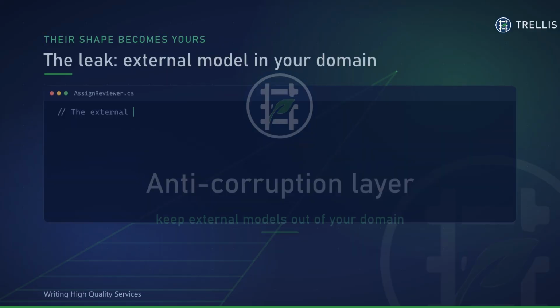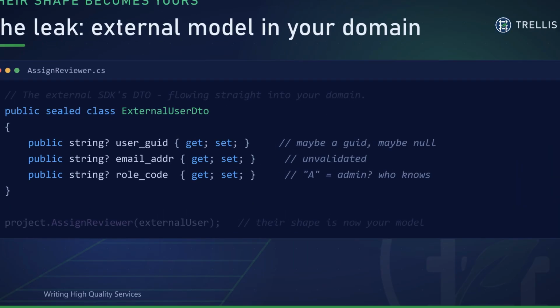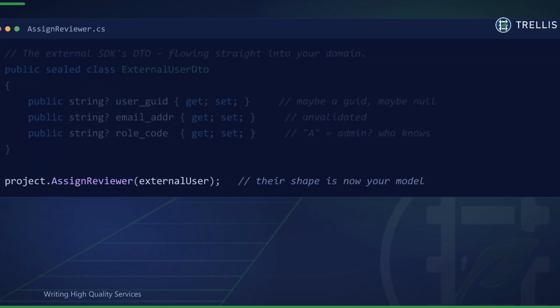Here's the leak. You take the external user object, nullable strings, an email nobody validated, a role code that means something only their team remembers, and you pass it straight into your domain. Now their model is your model. Their nulls are your nulls. And when they change a field next quarter, your domain breaks. The corruption walked right in the front door.